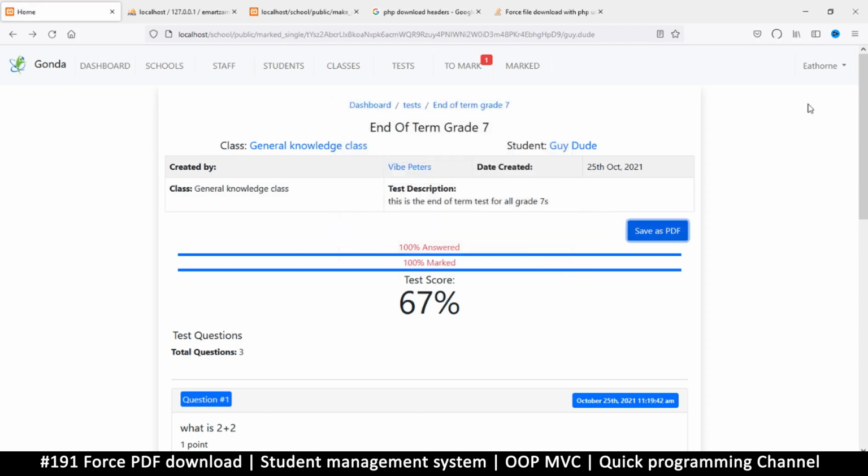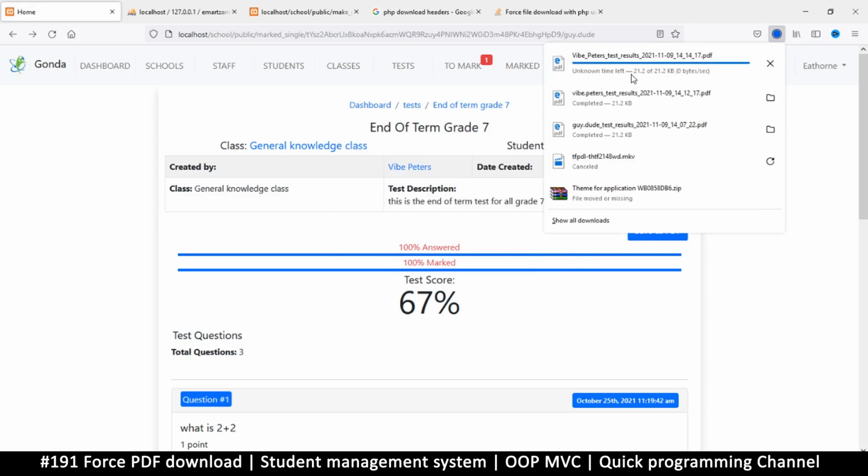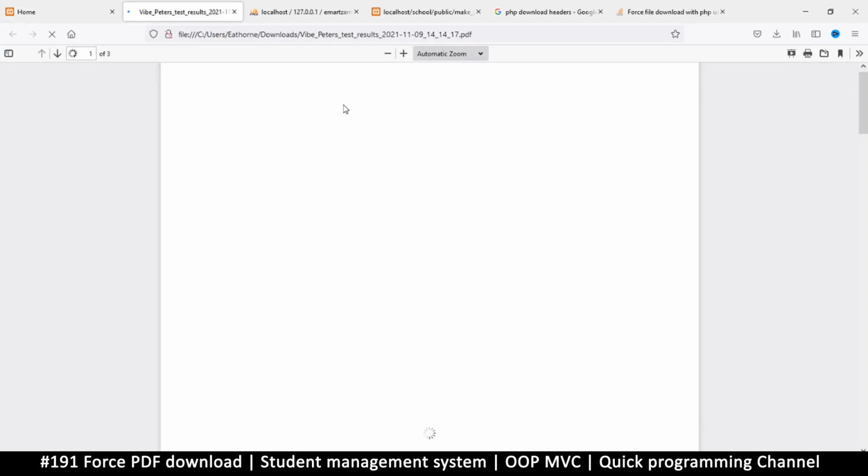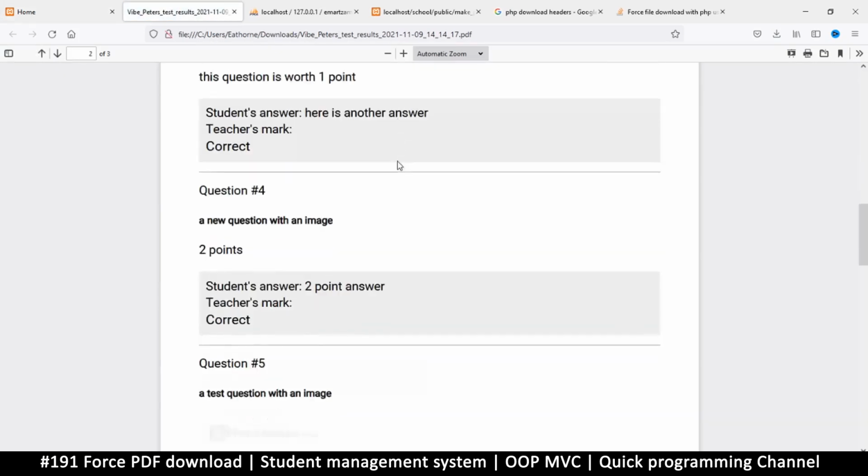Then I can save that, and still saving. Still saving. Unknown time left. Well. Why though? Complete. Okay, there we go. So finally it is done.